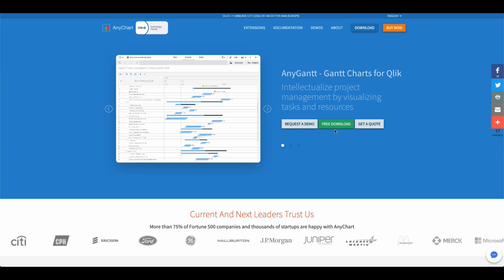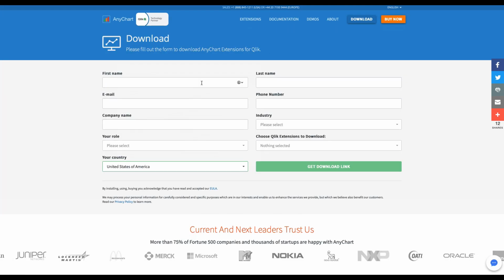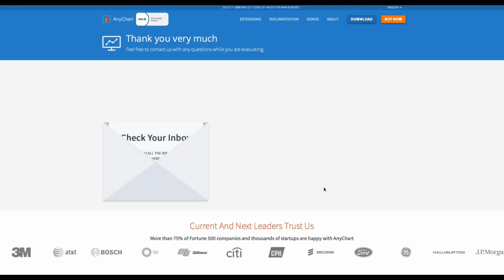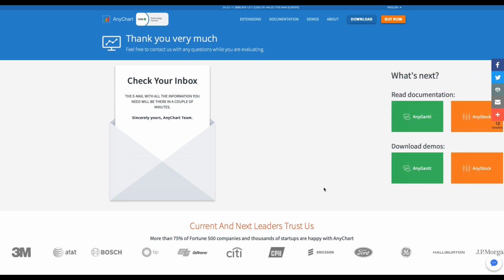You can request AnyGantt Extension for Qlik at qlik.anychart.com. Please note that you should fill in all the fields in the request form. The download link to the AnyGantt archive will be sent to your email address.